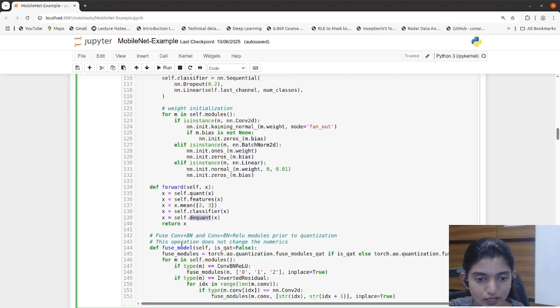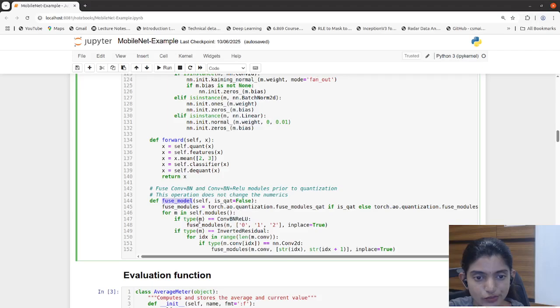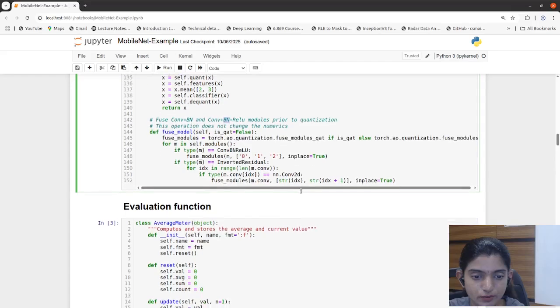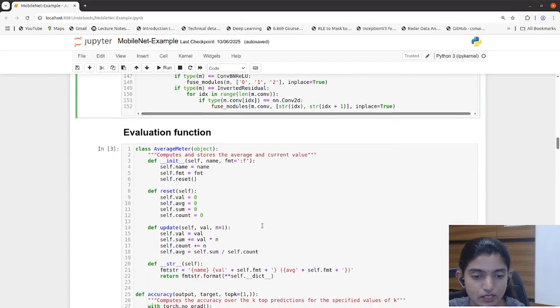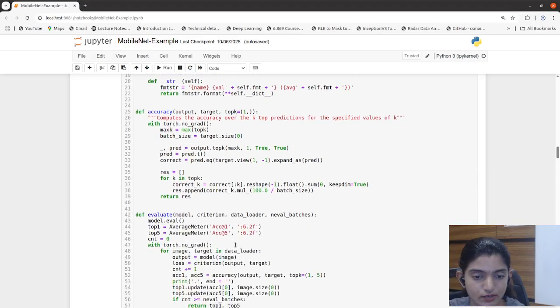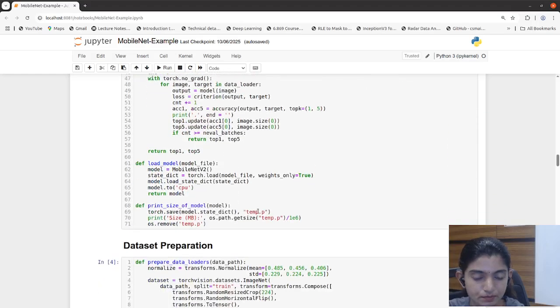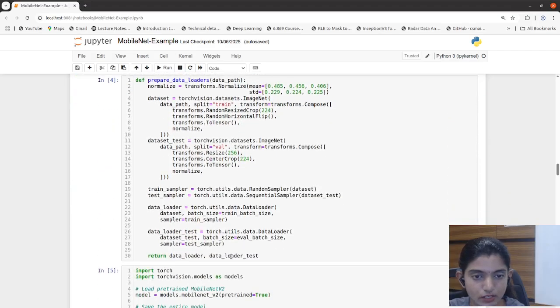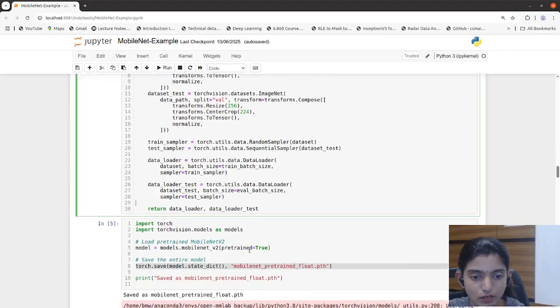Also, one extra function has been defined. This is to fuse the models. As I discussed, if convolution plus BatchNorm is there, we will fuse it. Similarly, convolution plus BatchNorm plus ReLU also will be fused together before quantization itself. The evaluation function is very straightforward, just checking the accuracies and evaluation. Again, data preparation is also pretty straightforward like any other model.